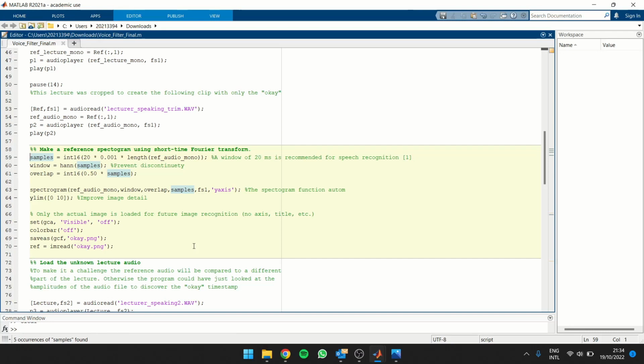Then we take a window using the Hann function. This is to prevent discontinuity. And then we define the overlap to be 50%. We run the spectrogram function, and then we only look at 0 until 10 Hertz instead of 0 until 20, because we noticed that between 10 and 20 there was not much left of the voice.